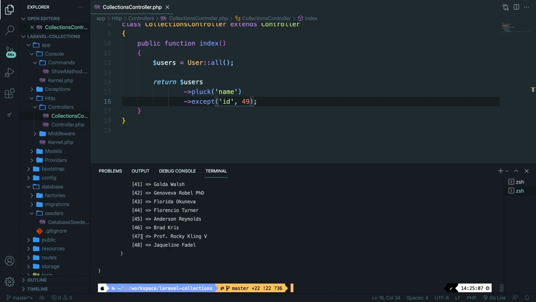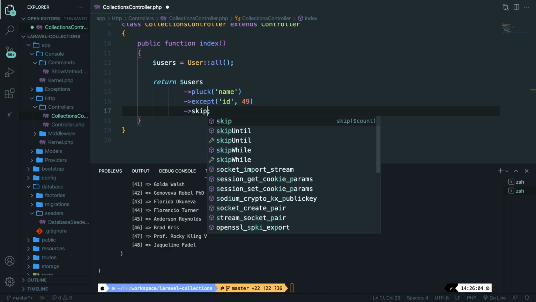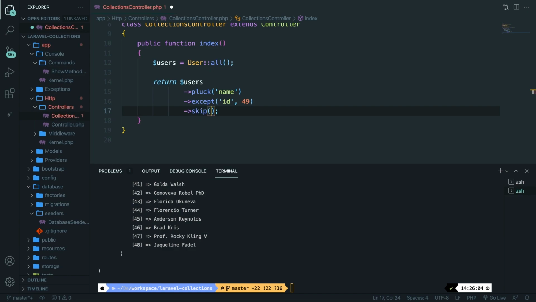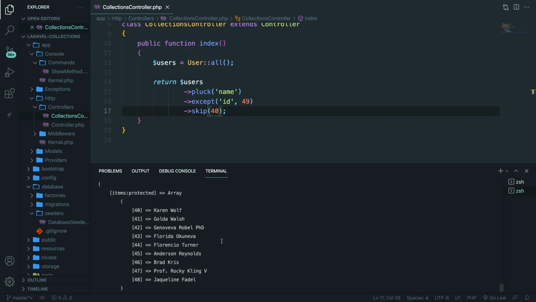Perform the command, and right here you can see that ID number 49 is gone, and the last one is ID number 48. Now let's chain one more method right here, which is the skip method. In the skip method, let's pass in a count of 40, and this will remove the first 40 elements from the beginning of a collection. So key number 0 up until 39. Save it and perform it inside the CLI. And if we scroll up, you can see that the starting ID is 40 and the last one is 48.